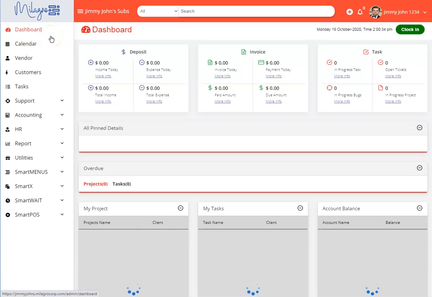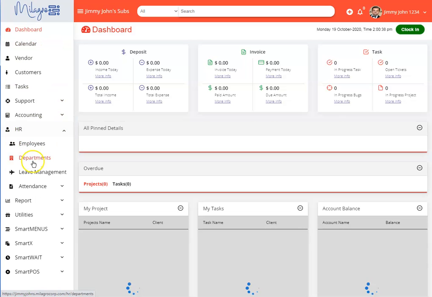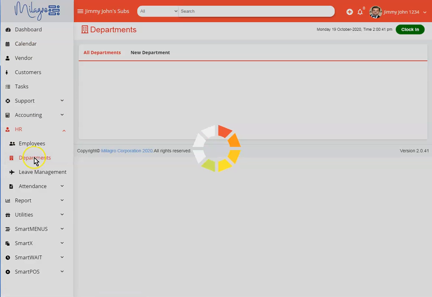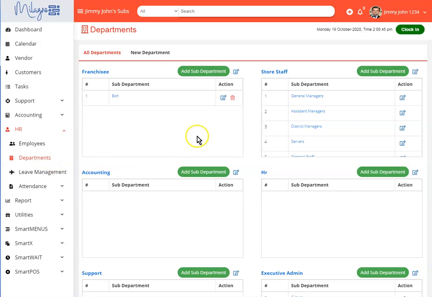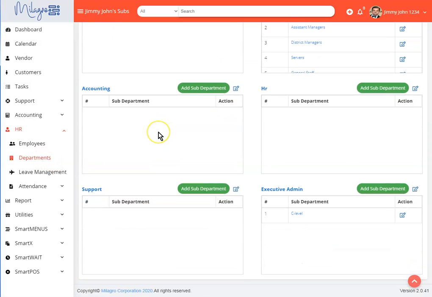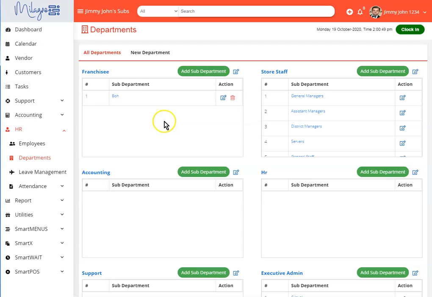Today we are going to go through how to set up departments and employees. The first thing you want to do is create your departments. You would do that by going to HR, Departments. From here you can create as many departments and sub-departments as you wish.